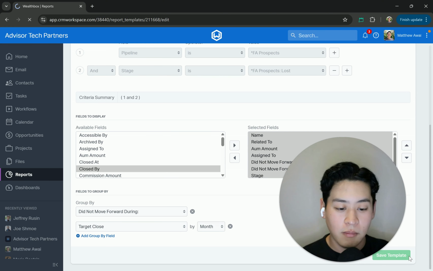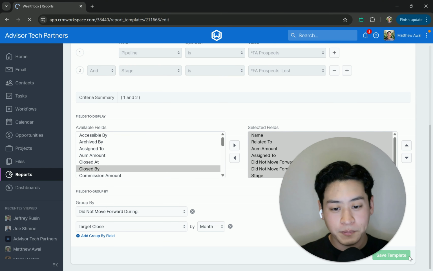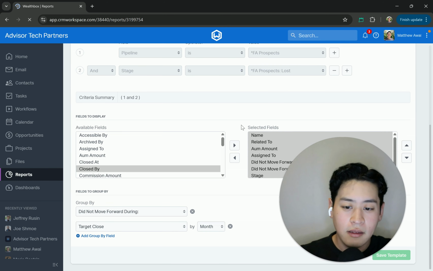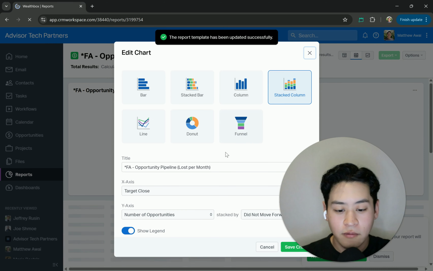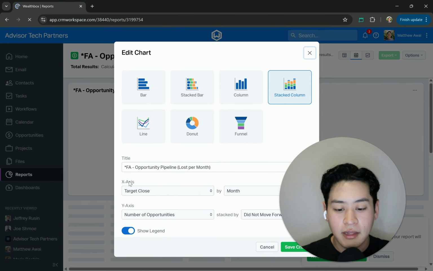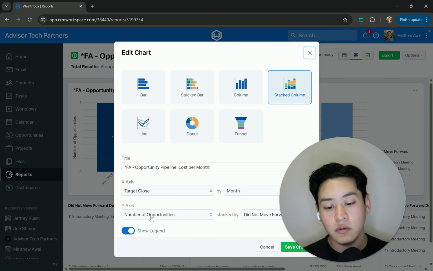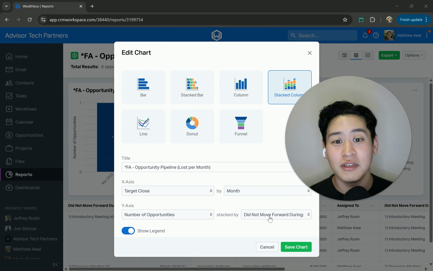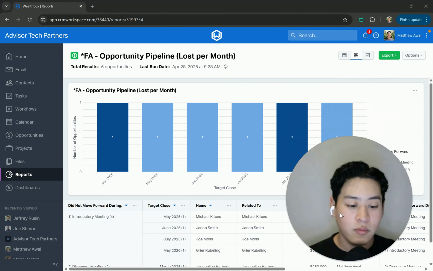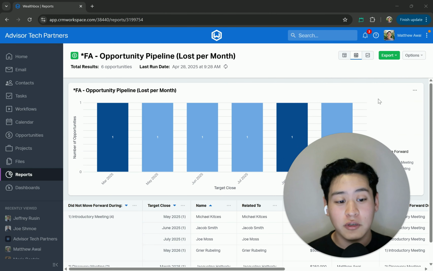So again, going back here to the actual report, what we can see now, once it loads up, is this graph. Specifically in this graph, we made sure that the x-axis is the target close date by month, and the y-axis is the number of opportunities where the target close date was in that month, and they're stacked by this custom field that we built: they did not move forward during, let's say, your intro meeting or maybe your discovery meeting. That's the way that we see a lot of firms have success with tracking their opportunities.